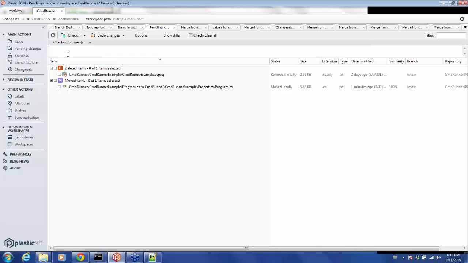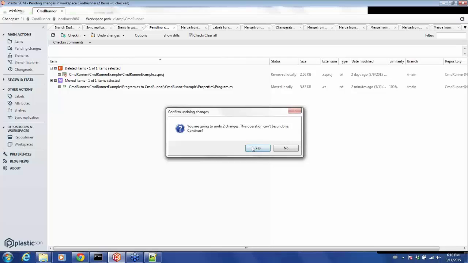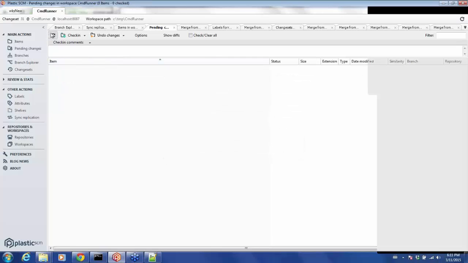Okay, here in addition to the checkin button, you also have the undo changes button, which is very interesting in other situations when you want to undo your changes. So let's, for instance, undo these two changes. If I check OK, I'm going to undo those changes, and I say OK. So now I don't have any change in my pending changes view because I've undone the changes.